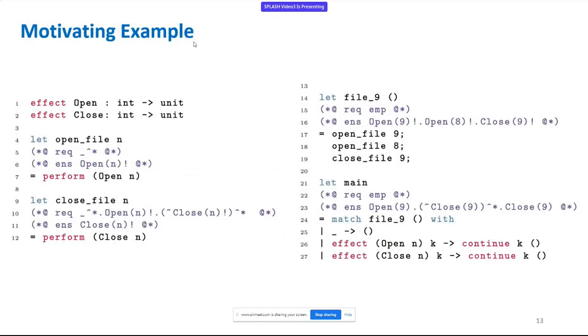As a motivating example, here we have a few annotated functions for handling files. On the left, we start by declaring two effects, open and close. You'll notice that they have arrow types, right? The type on the left is a parameter type. This is what the effectful program sends to the handler, and the handler then returns a value of type unit. So that's what the syntax means.